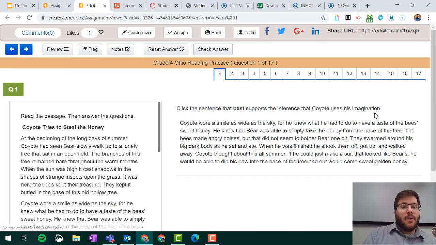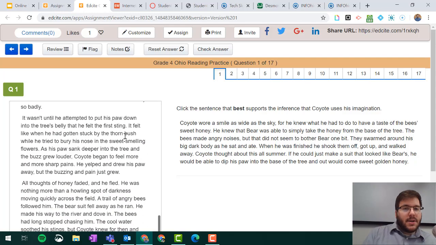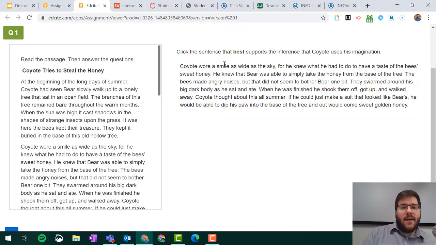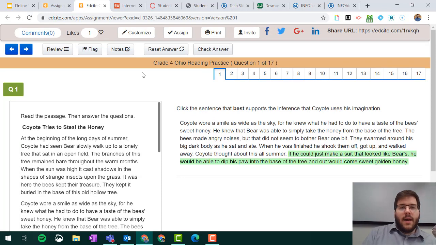Or of course you can make your own if you'd like. All right, and so just in this example here, we have a little reading page on the side, and then we have our actual activity, which is: click the sentence that best supports the inference that Coyote uses his imagination. And then as the students, we're just going to go and pick whatever sentence we'd like.